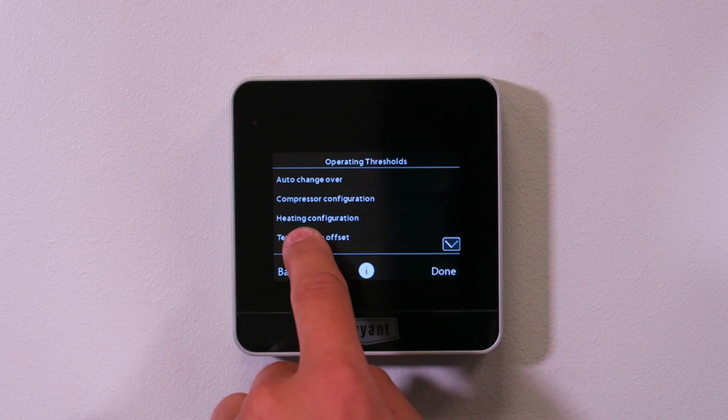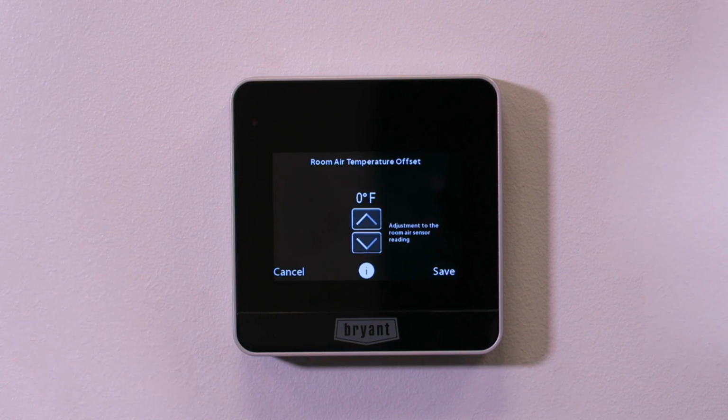Down below heating configuration is temperature offset. So I have a sensor in here reading temperature. It's a thermistor. It's pretty accurate. Thermistors tend to not have any drift issues. They tend to not really need to be calibrated. They're either good or they're bad kind of thing.